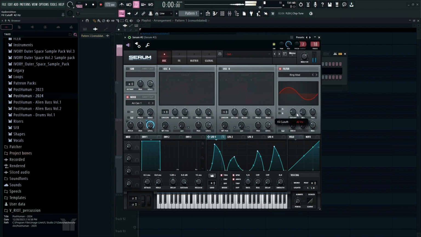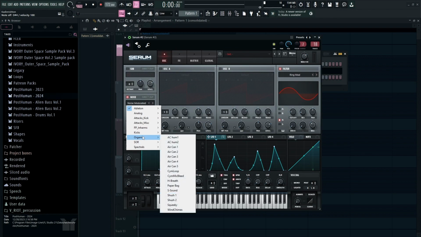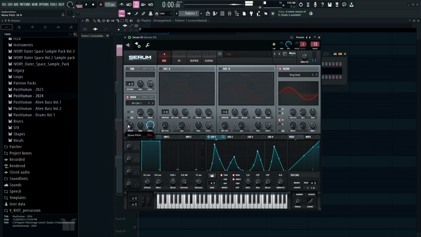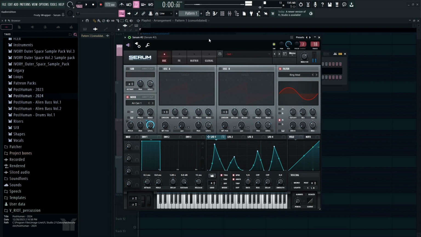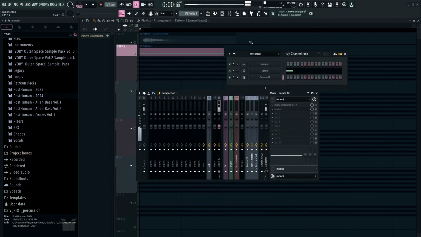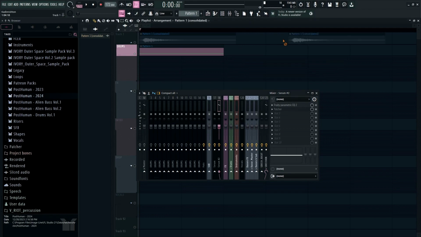And then we can play around with this. The noise. Alright, so I'd like the organic ones. I'm just gonna leave it on Aircan 1. Noise pitch, bring it down a little bit. And you've got yourself a kind of decent sounding shaker.